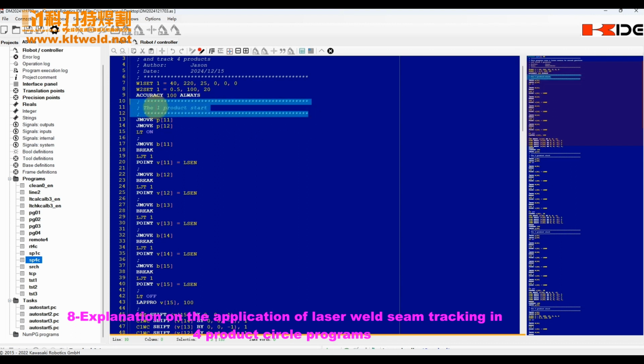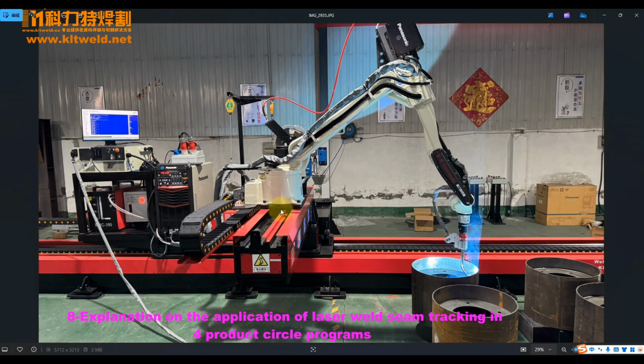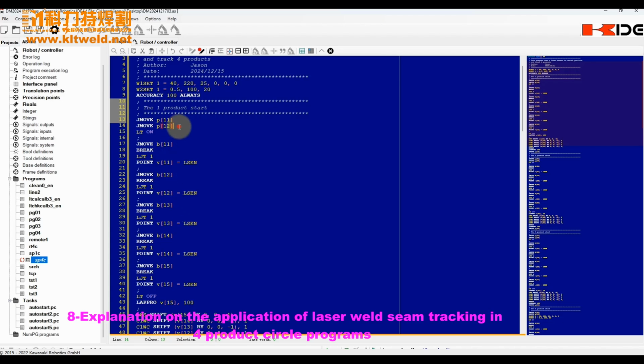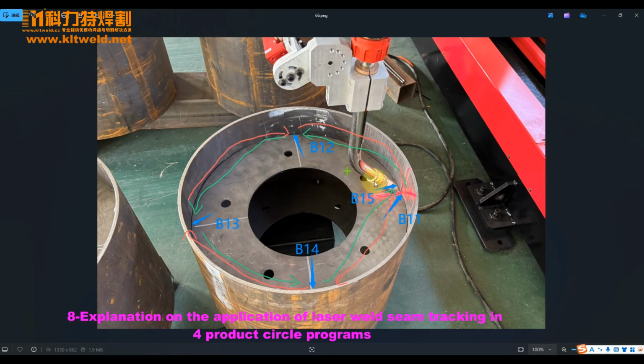Okay, and here is the product 1 start. JMovie P11. If the robot is at home 1, then it goes to P11, then goes down to P12. Here is fast moving. Then JMovie P11 is here, to let the camera find this point. This point is P11.